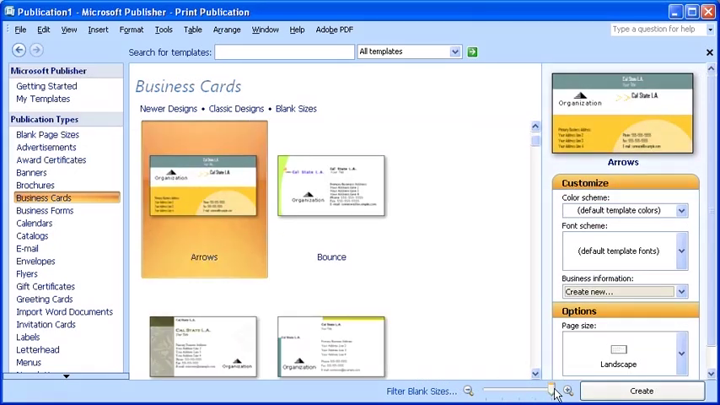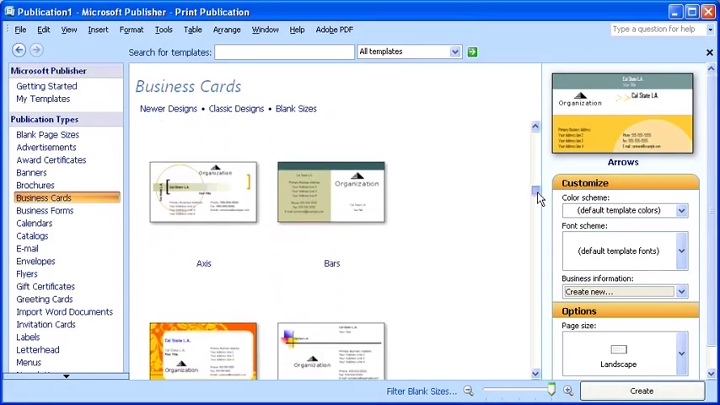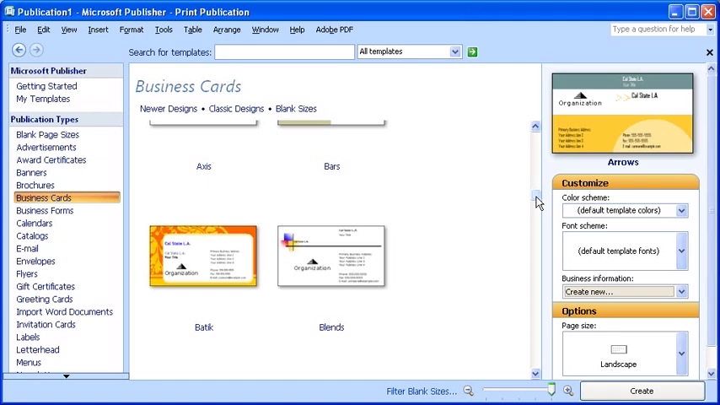Using the scroll bar, you can navigate through each of the design sets. Once you've found one that you like, go ahead and click on that thumbnail in order to select and begin working with it.